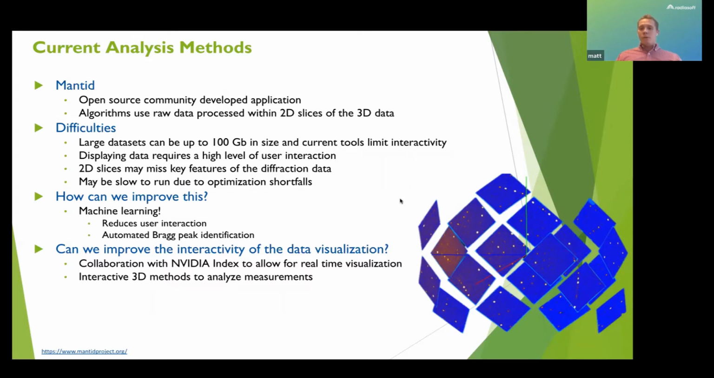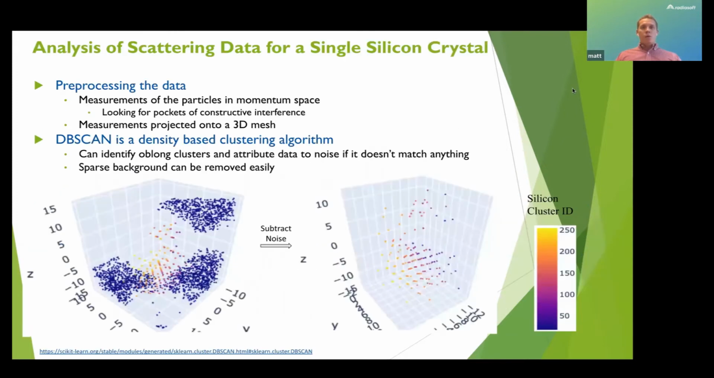So how are we implementing these machine learning methods? Well, let's take an example of looking at scattering data from a single silicon crystal. We first need to do a little bit of pre-processing of the data. The data from TOPAZ comes as more of a list of particle events which have a momentum measurement and an intensity. We take all those measurements and project them onto a three-dimensional mesh, which you can see here. So all of these single points are going to be an input of intensity, and each has a momentum location in x, y, and z.